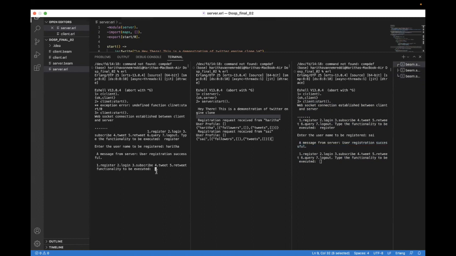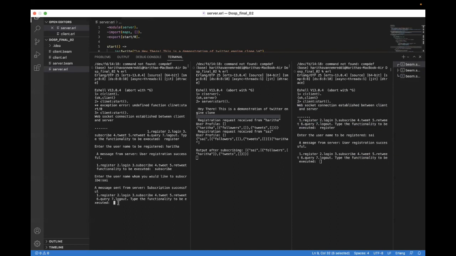Now I'll subscribe one user to the other. I'll give the command as subscribe. Once the subscribe command is entered, it will ask for the details of the username to subscribe. So I'll give Sai as the username, which I created before. Once I gave the username, if you can see here, a message is sent from the server telling that the subscription is successful. Now this Harita user is a subscriber to Sai user.